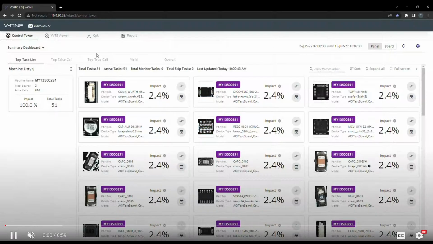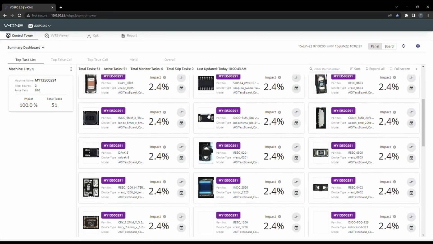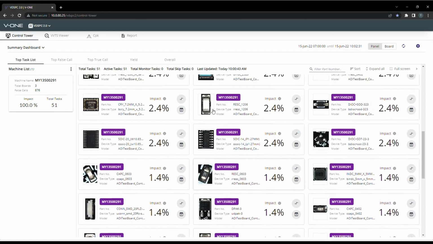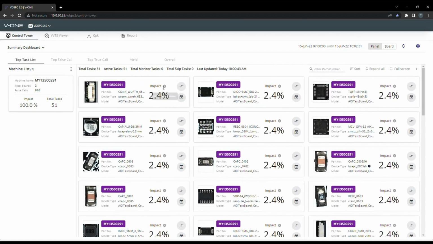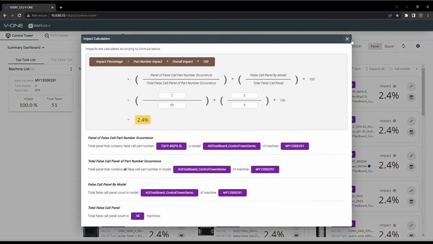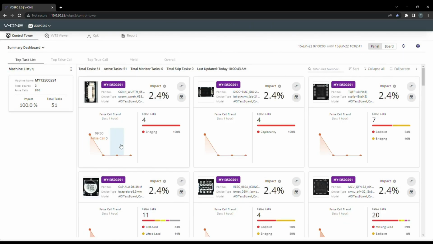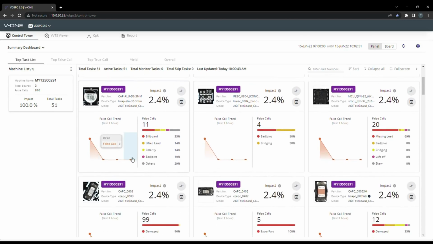Sure. So imagine you're managing a whole fleet of machines. V1 analyzes the data from those machines and it calculates something called an impact percentage. Impact percentage. Okay. This basically tells you which machines or even which specific parts of those machines would benefit most from some fine tuning. So you're focusing your efforts where they'll make the biggest difference. Precisely. And here's where it gets really cool.